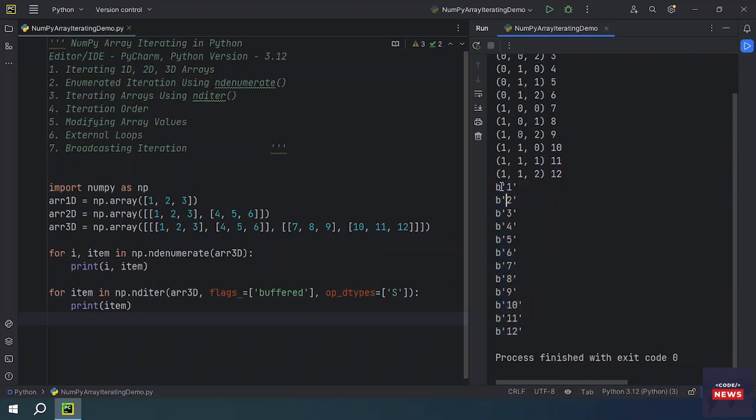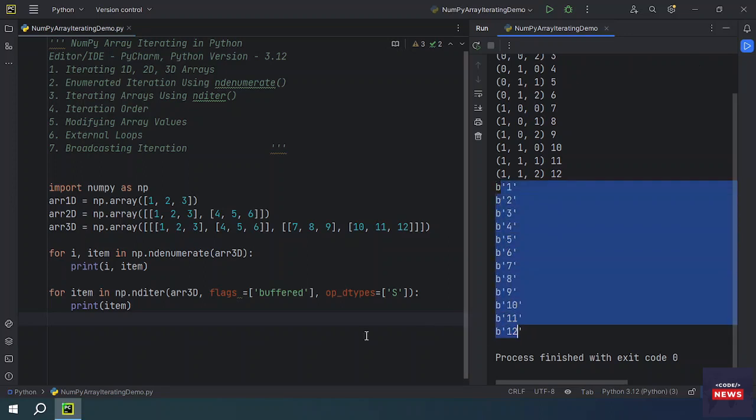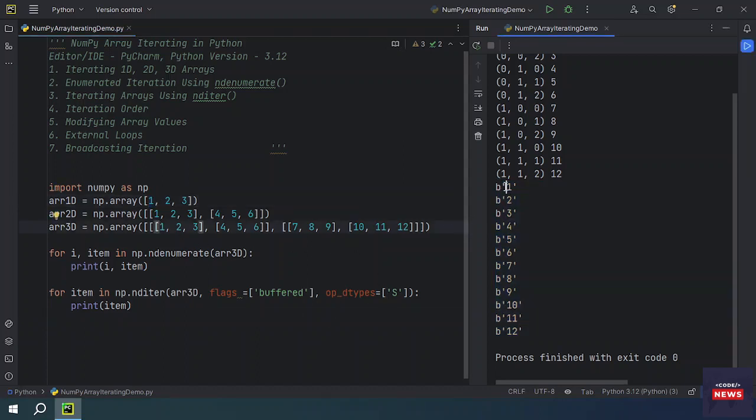So all these types are converted to the string from integer. These are integer type elements and got converted into the string type. You see b, a single quote is there with the element, right? It means it is a string type.